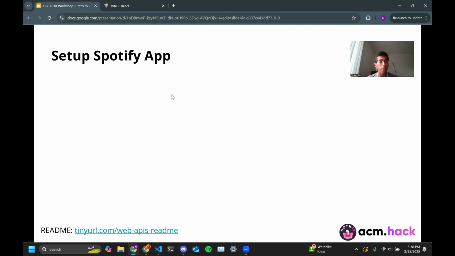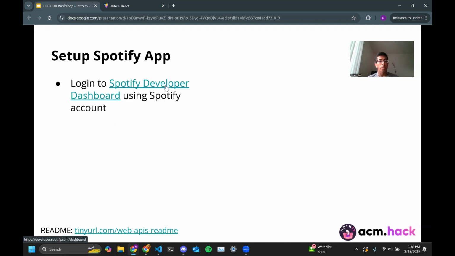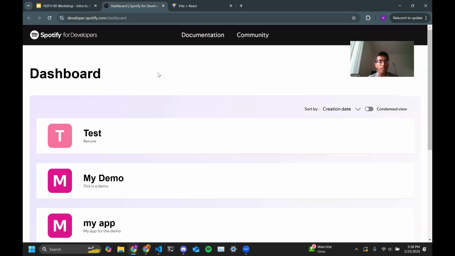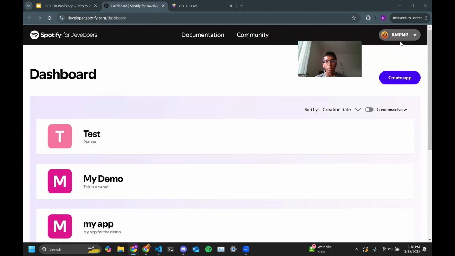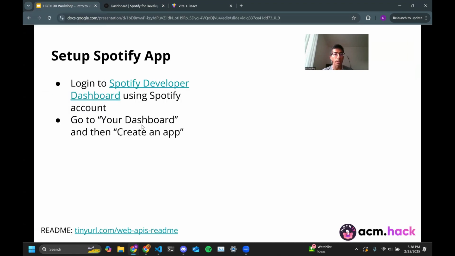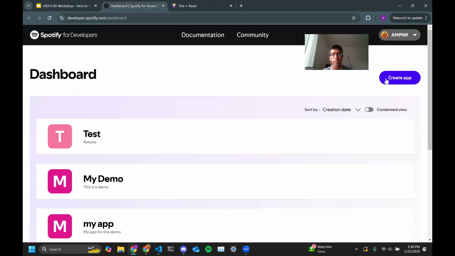Now we're actually going to set up our Spotify app. So we're going to log into the Spotify developer dashboard, and I'm already logged in right here. Make sure you log in with your Spotify credentials if you're following along. Then we're going to go to our dashboard, which we're at already. Then we're going to click create an app.